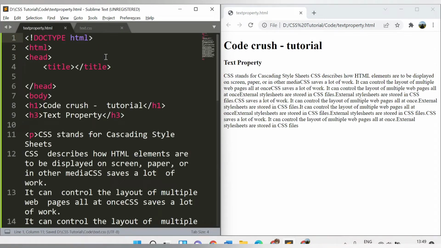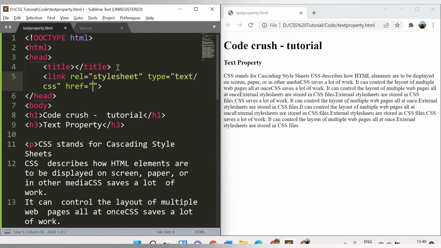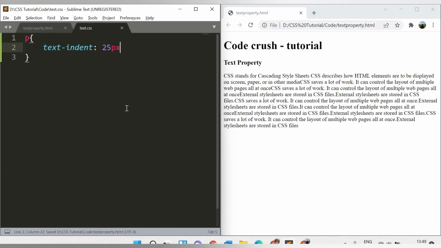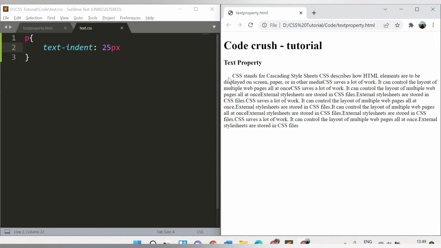You need to link this CSS file to your HTML file. This can be done with the help of the link tag, and here you need to specify the name of the CSS file, text.css. Let's save these files. Now you will see there is no space applied. If I refresh the page, see, 25 pixels is applied. If I increase the value to 45 pixels, then 45 pixels will be applied to the first line. See, it looks better as the paragraph is starting. You should always provide some space to the first line. So this is the text indent property.